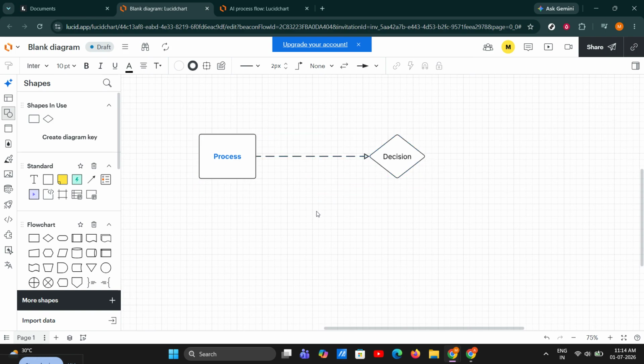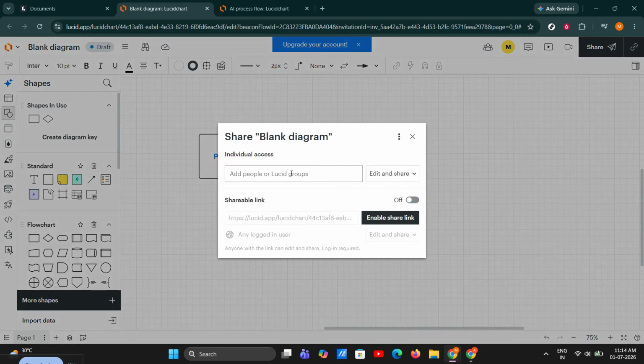Once your Lucidchart diagram is finished, it's time to share it. Click the share button in the top right corner if you want to invite other people by email or generate a link they can view. This makes collaboration easy if you're working with a team, class, or client.